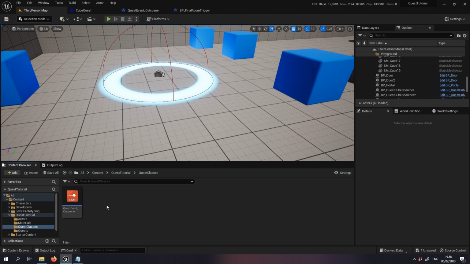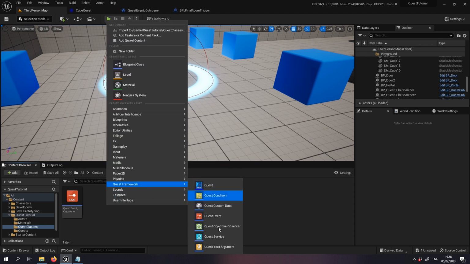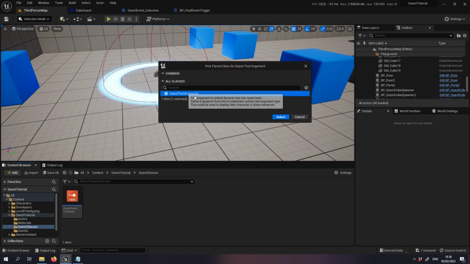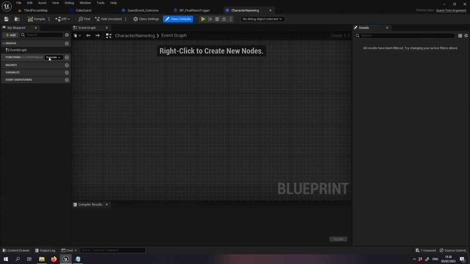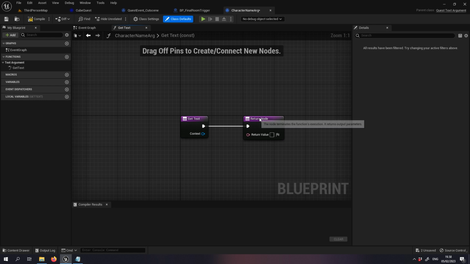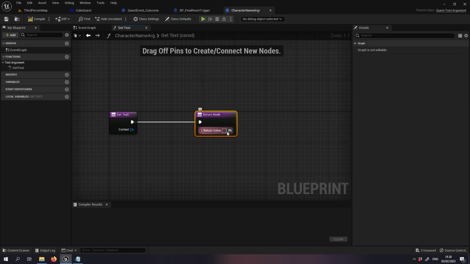Let's head to quest assets and create a quest text argument. We want the text to show the name of the player. So this would be the player or character name arg. Everything you need to do is to override a function called get text, and this should return the text for the argument.